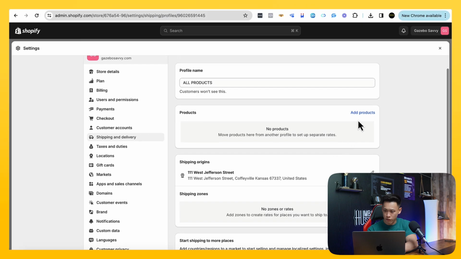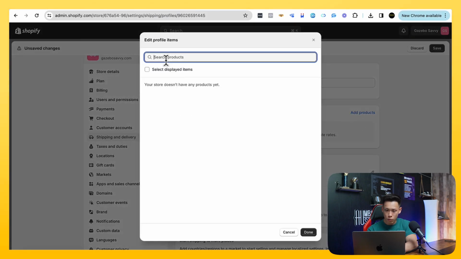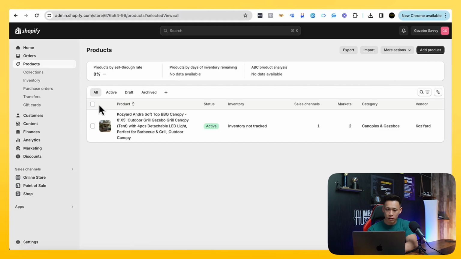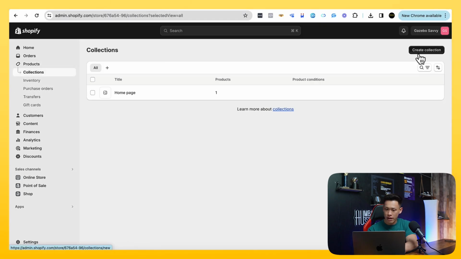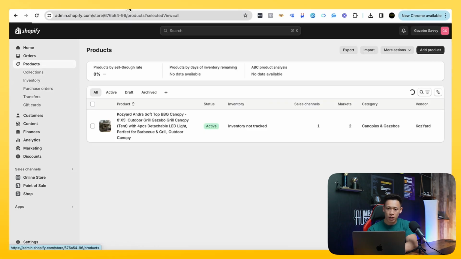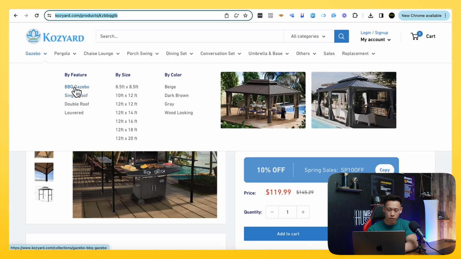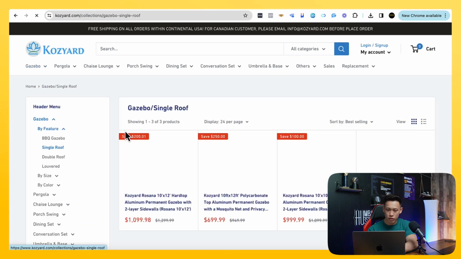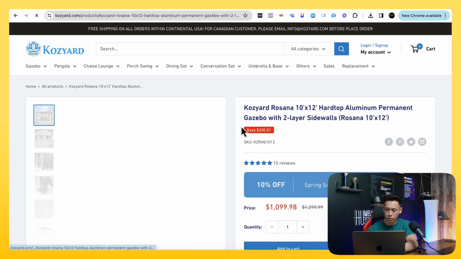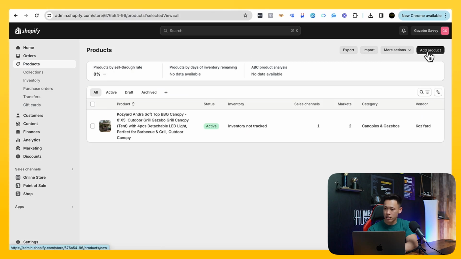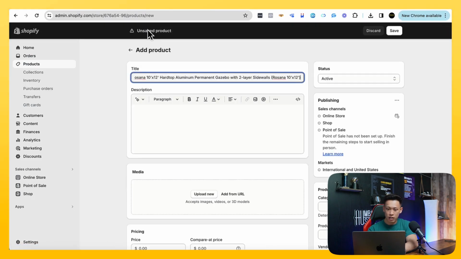Super simple, super straightforward. And why are there no products here? Your store doesn't have any products yet. So let's go back to this over here, and we're going to go to collections. A collection is pretty much going to be what this is. So this is barbecue gazebo, single roof. We'll just copy the collections right now, so we'll make this product. I'll go through and make a few products real quick for you guys to see.